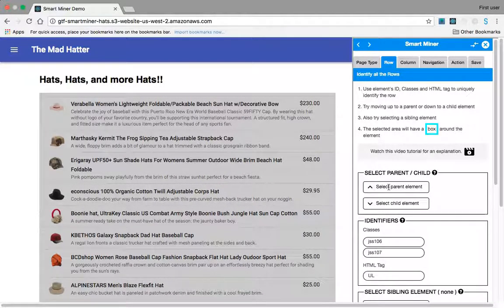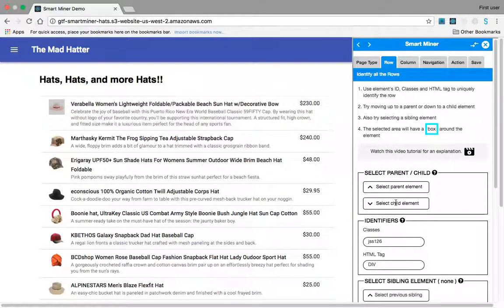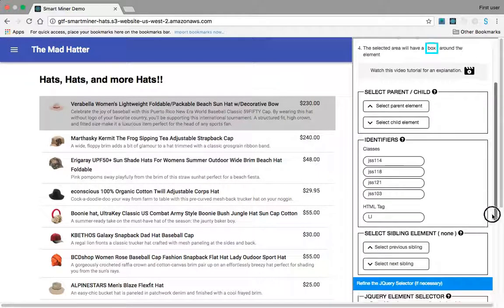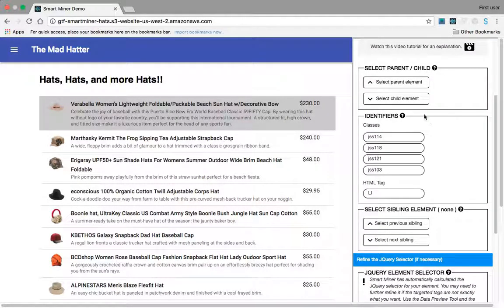If you click the down arrow, the gray area covers the product image or may disappear. That's also not what you want. Click the up arrow until the gray area covers all the data in a single row. Pay particular attention to the Identifiers section on the SmartMiner screen. It tells you what HTML tag and CSS classes are being selected in the gray area.